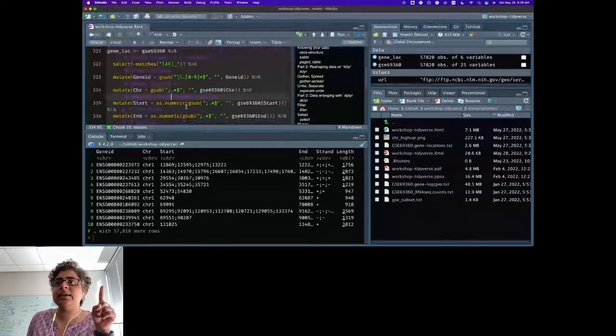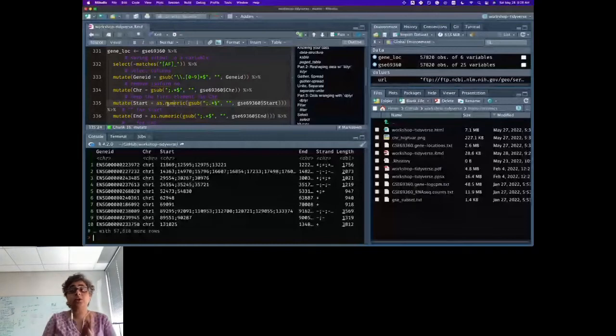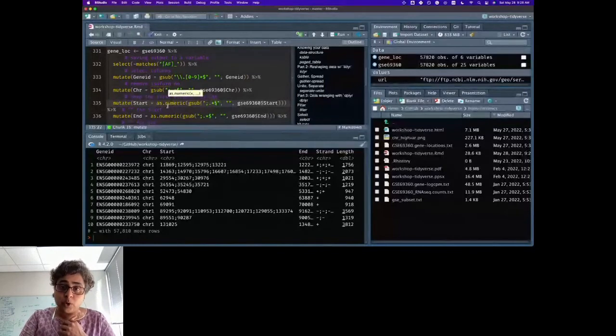But here I'm just telling it, after you do all of this, now it's a character because it has a semicolon and everything, but eventually convert it to numeric. Because I want to do some operations on the start and the end coordinates. I want them as numbers. I want to be able to subtract. If they're characters, I can't. So I'm just being wary of it upfront.